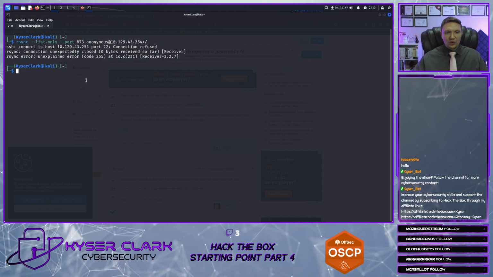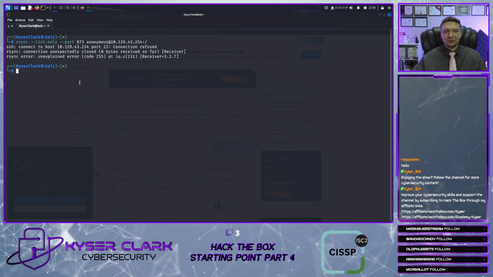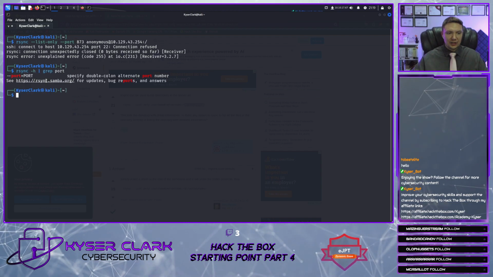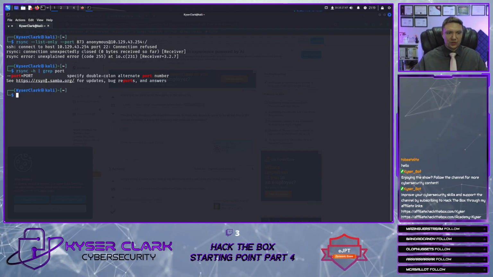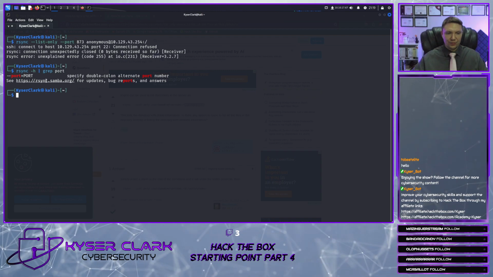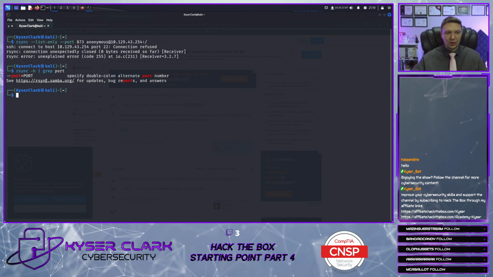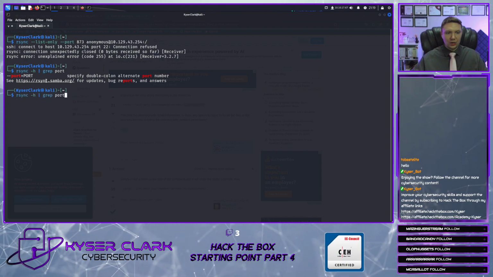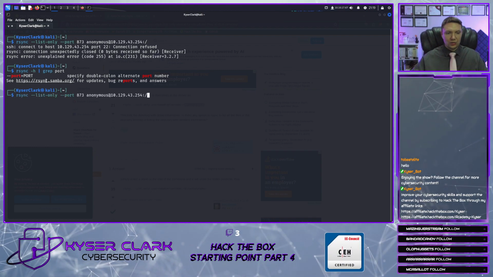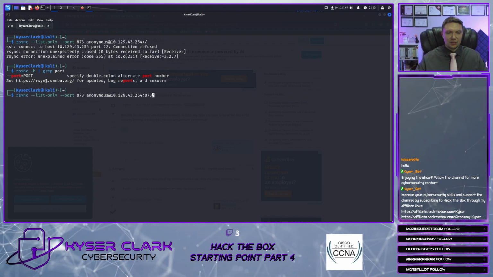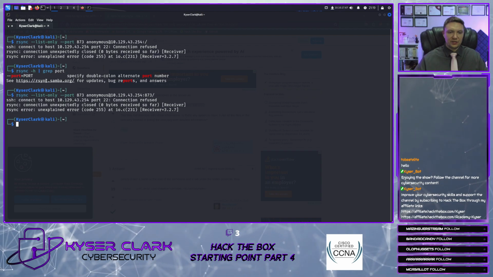Still trying to connect to port 22 for some reason. What do we do? Does dash dash port equals specify double colon alternate port? Specify double colon alternate port number. Can we just do 873 right there like that? Still connection refused.